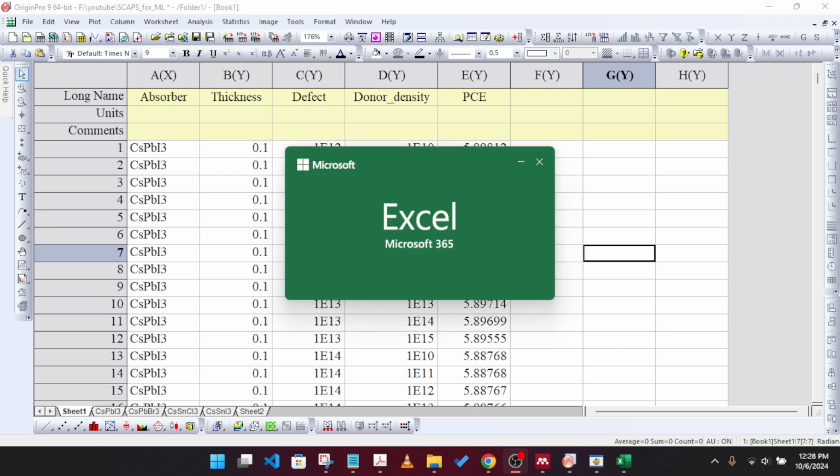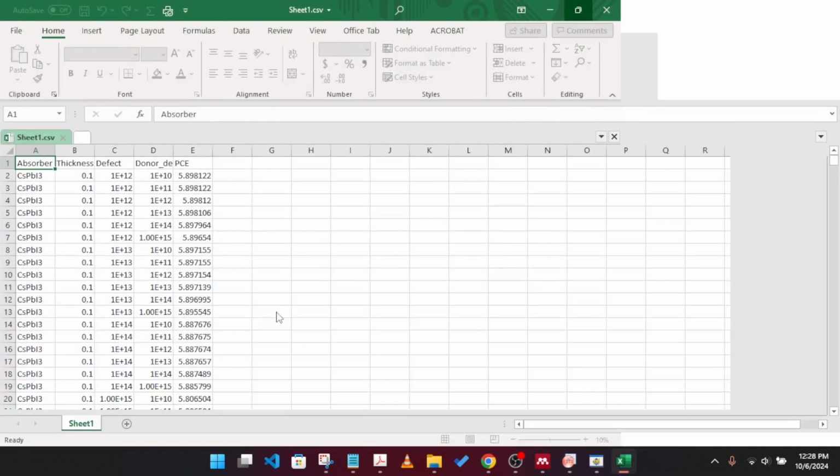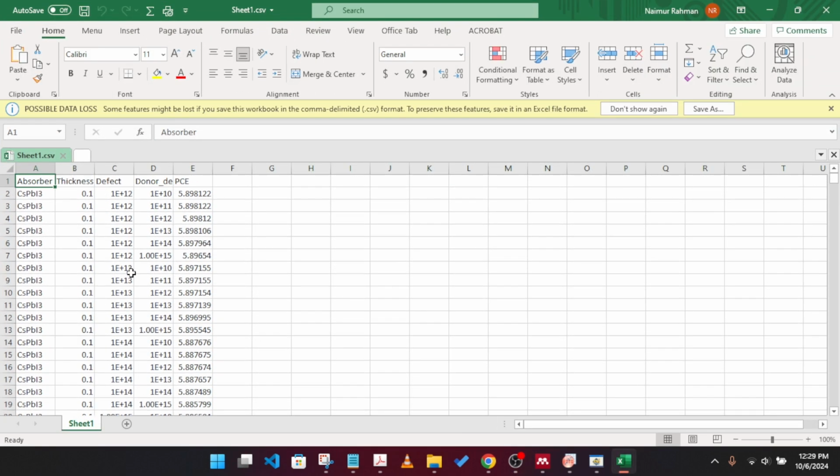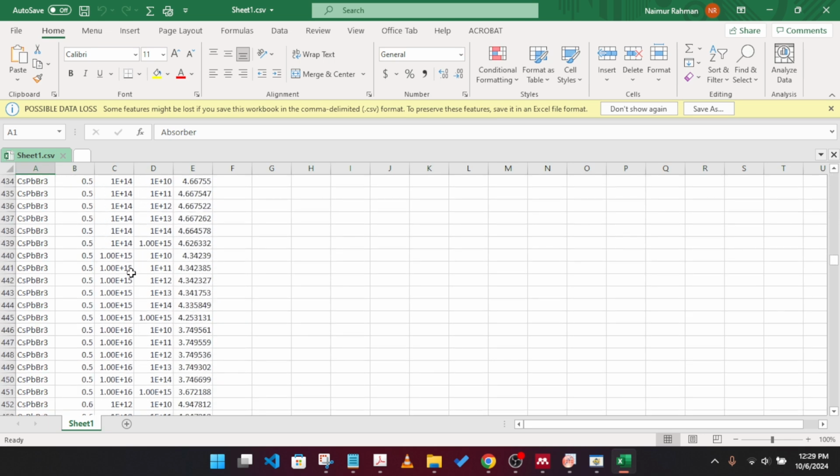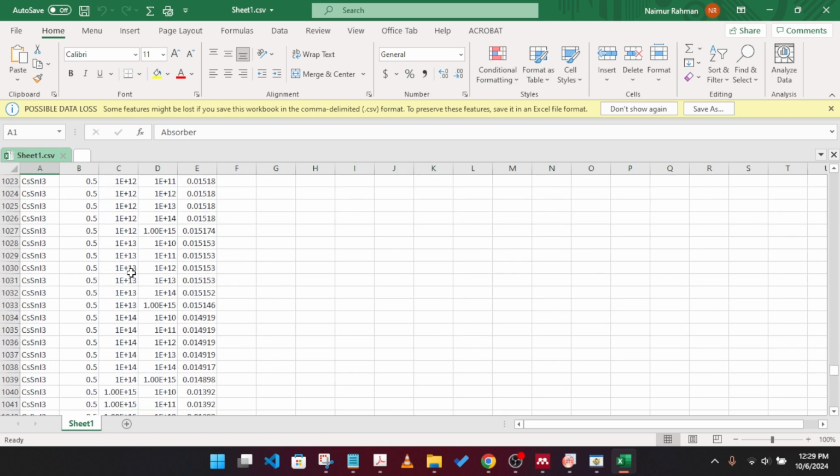So I'm opening the CSV file to check it out. Well, there you go. This will be the input file for our machine learning model in Python. So I'll be doing that in the next video.